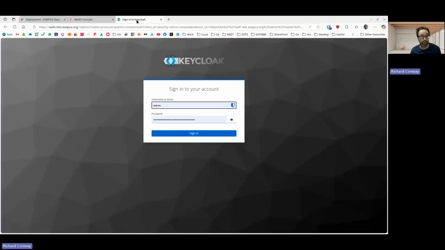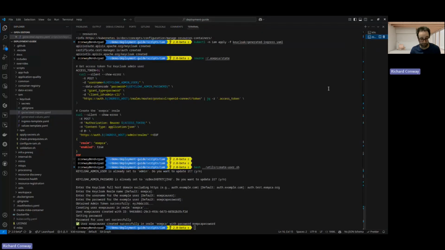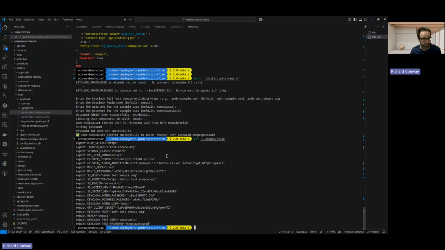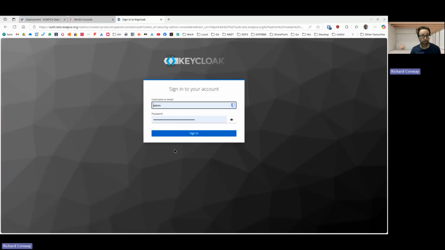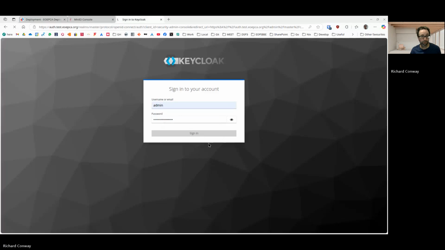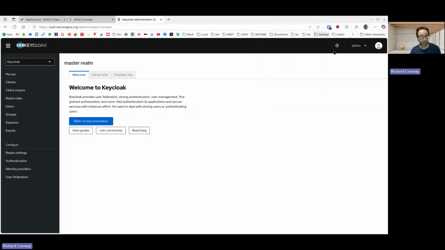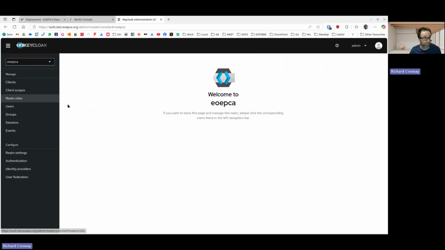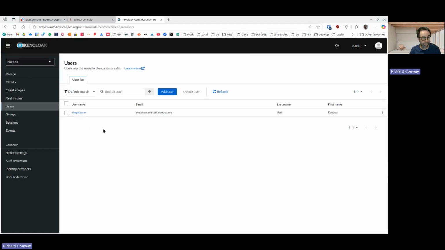We can log into Keycloak, and in terms of credentials, we can consult this state file. Keycloak admin user is admin, password here. Okay, so we can log in. We can see that we have indeed got the EOEPCA realm, and if we check users, we can see that we have EOEPCA user.